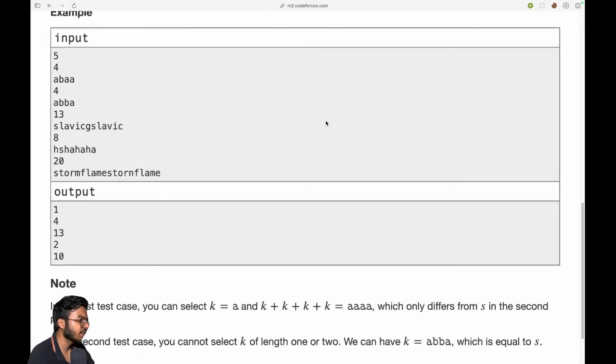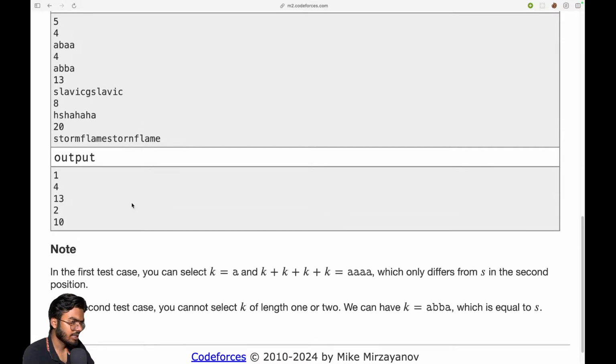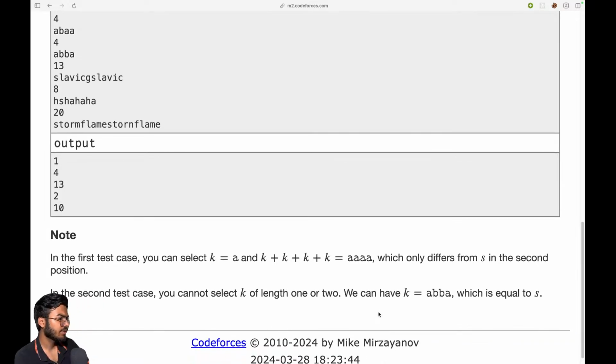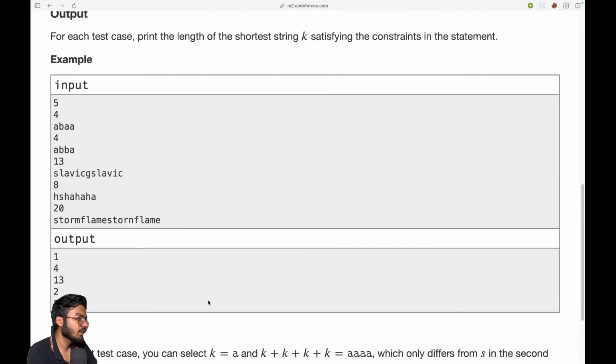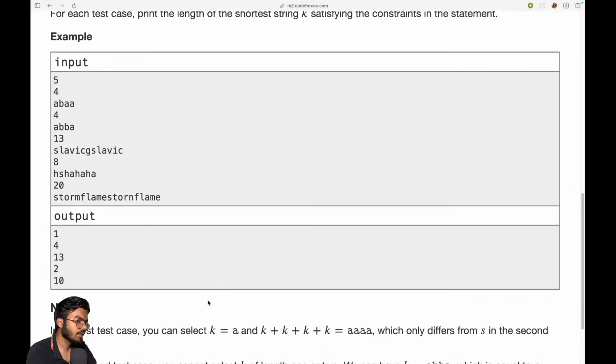Let's see, if I have a, then the length is 1. So k: we have a, which differs from s in the second position only. And AB, then we can't really have anything. We have to have a 4. So the answer is 13.